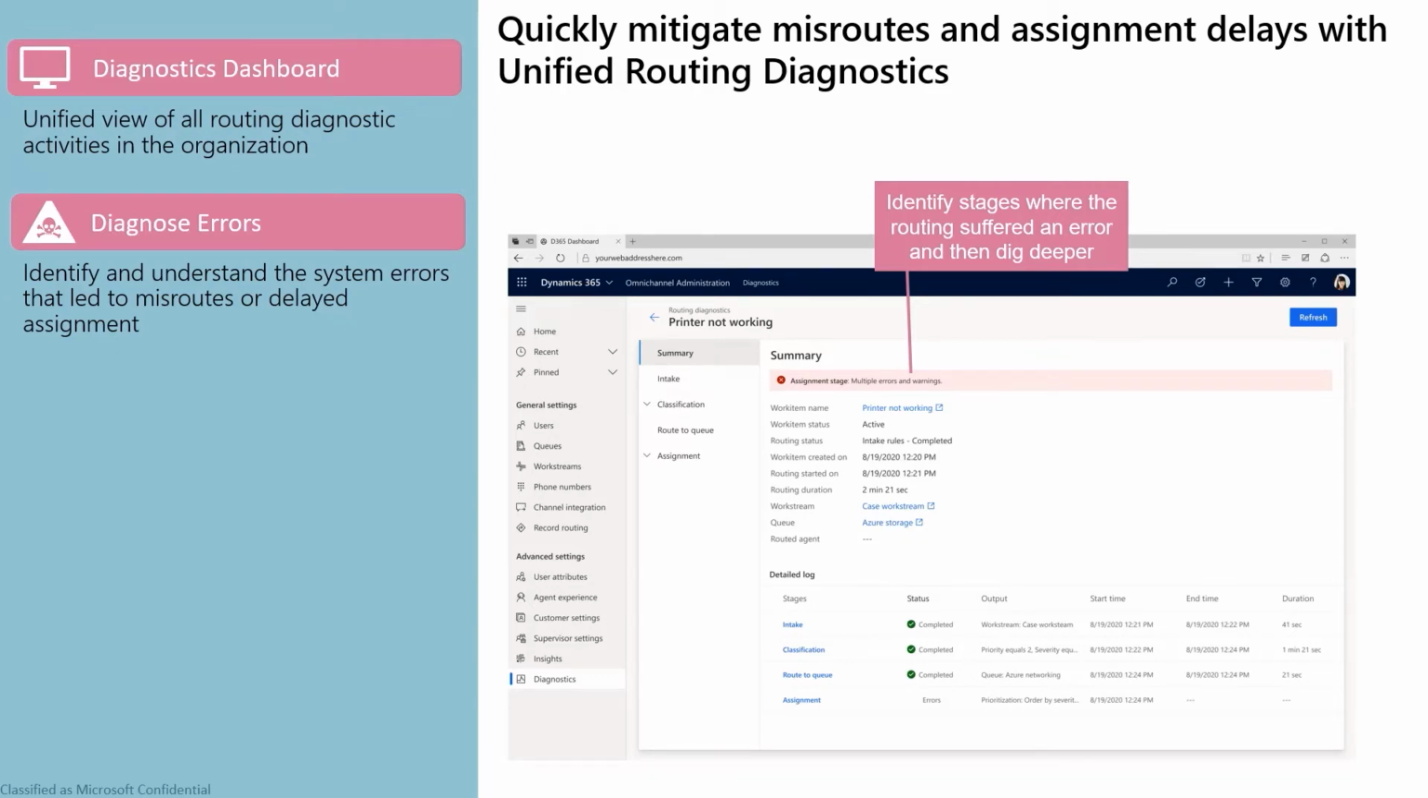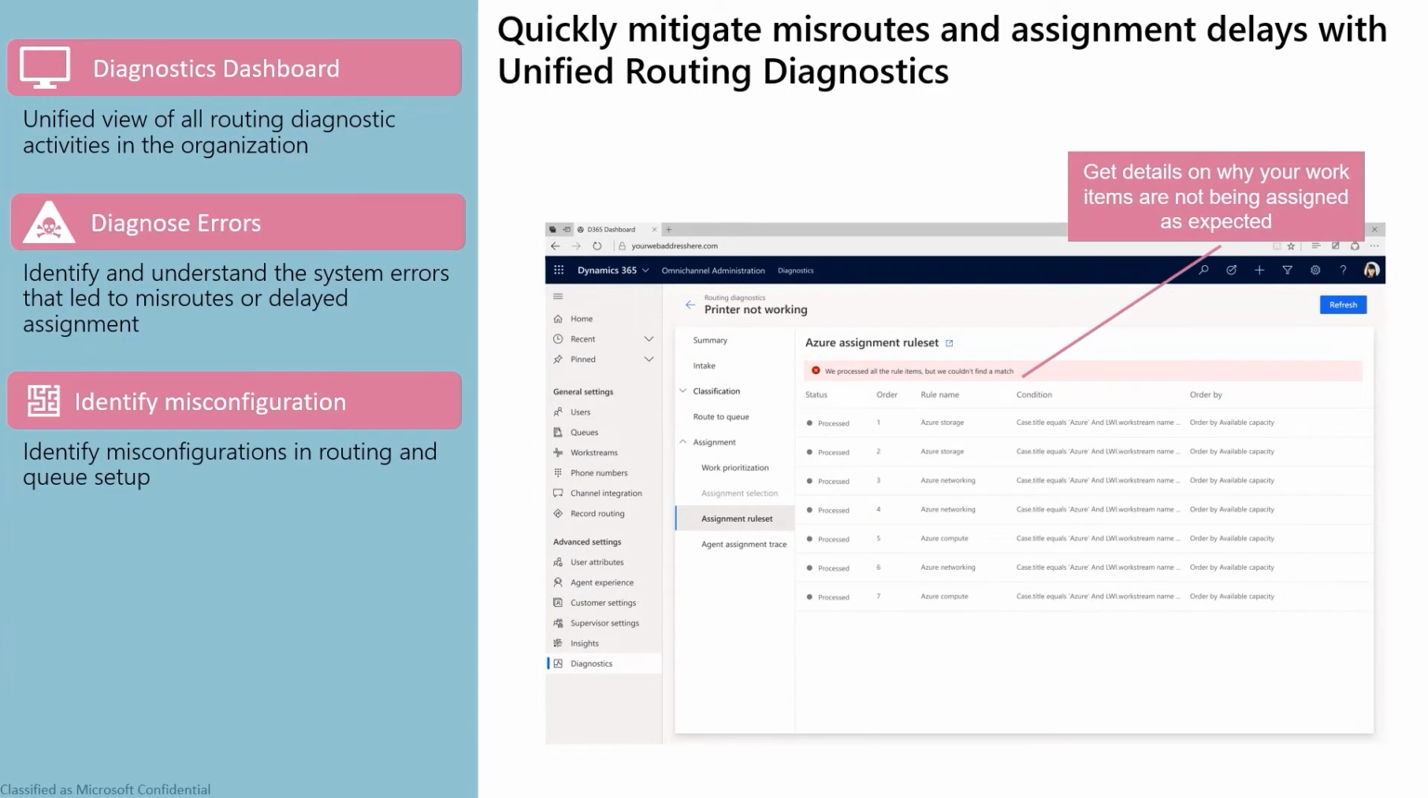For example, here it is clearly showing you that these are the stages in the routing process which suffered an error, while here it is showing you that the system is not set up according to the right expectation. It's not going to give you the right results.